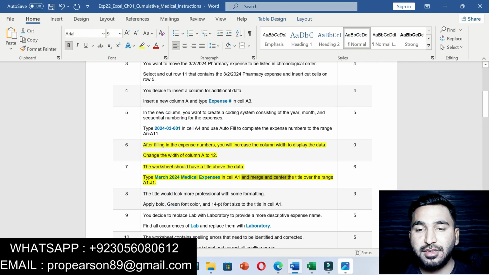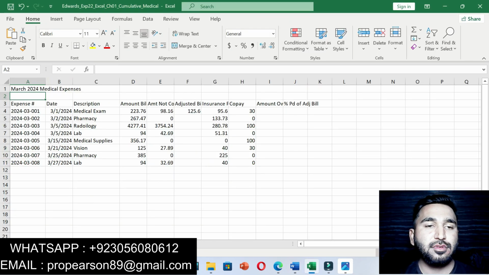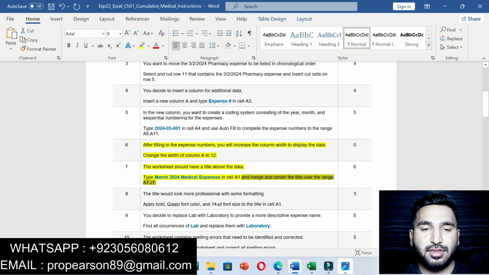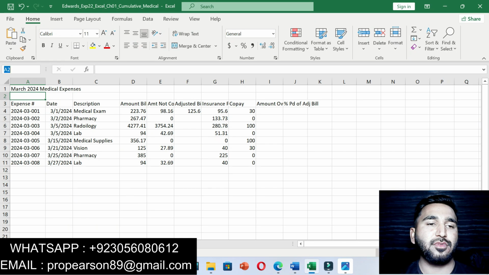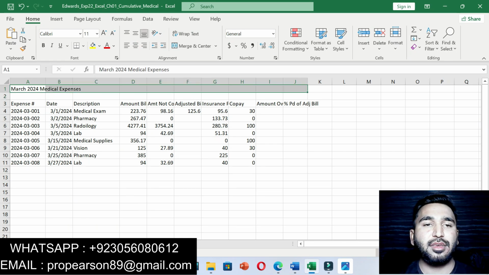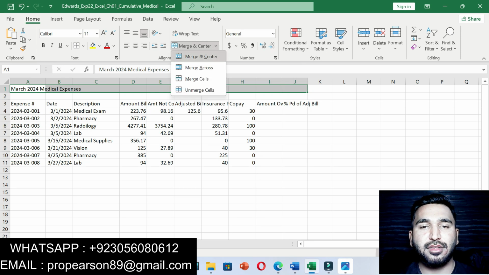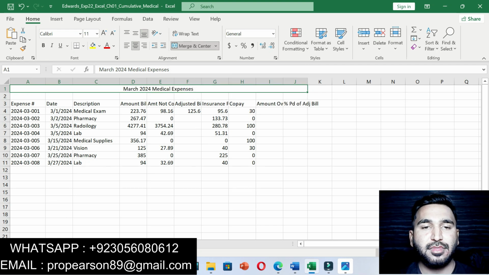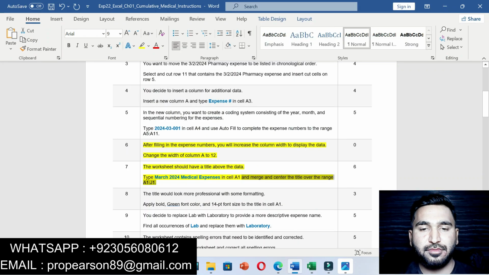Then merge and center the title over the range A1 to J1. In the Excel workbook, first we will select the range A1 to J1, then go to the Home tab and click on Merge and Center. Here is Merge and Center. First we will click on the Home tab and then click on Merge and Center. The data will be merged and centered. Now moving on to the next question.